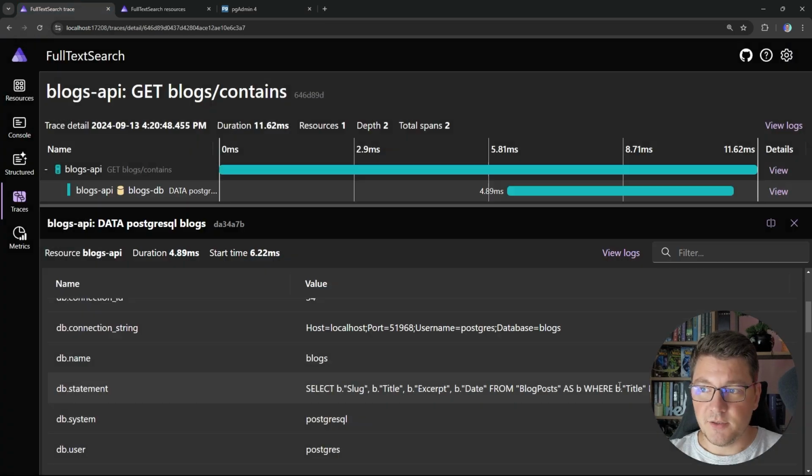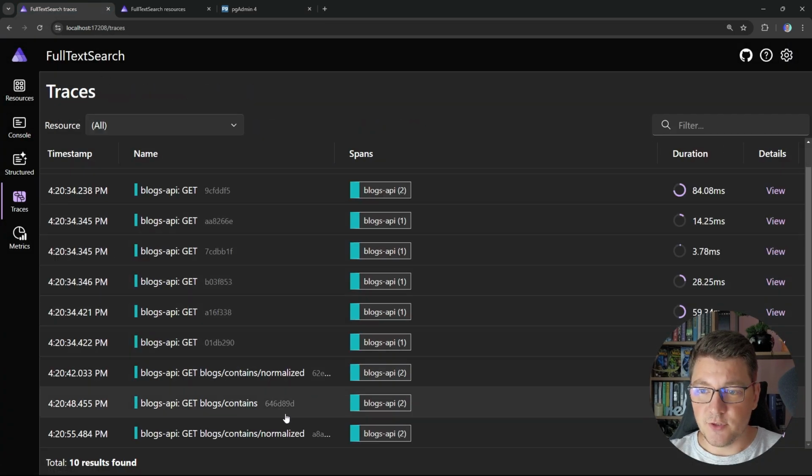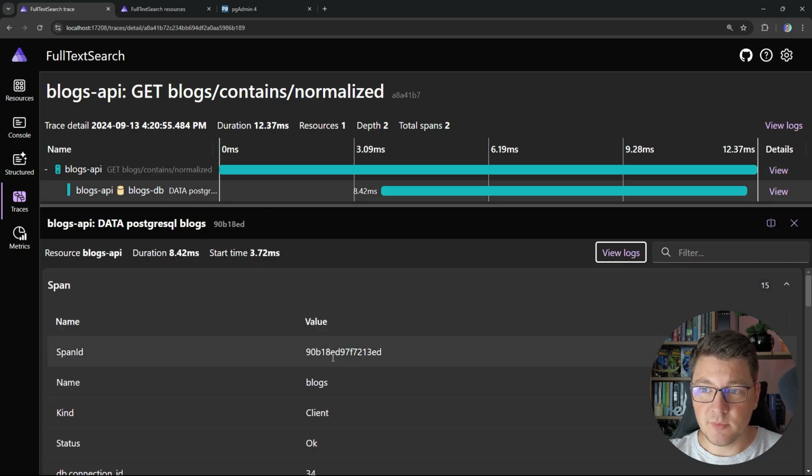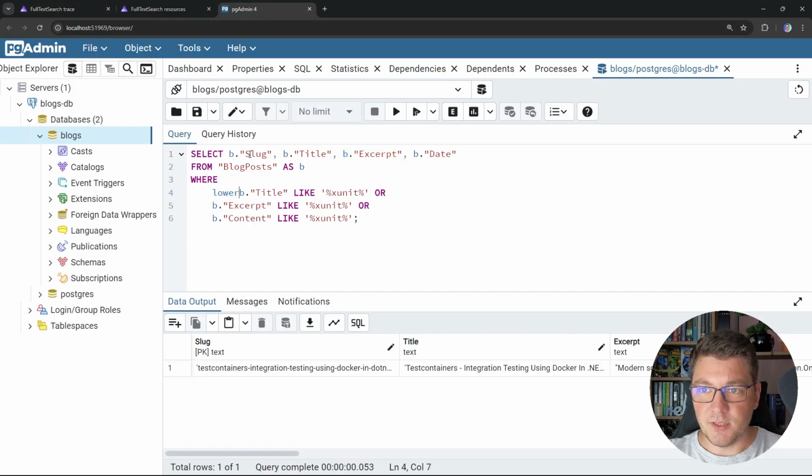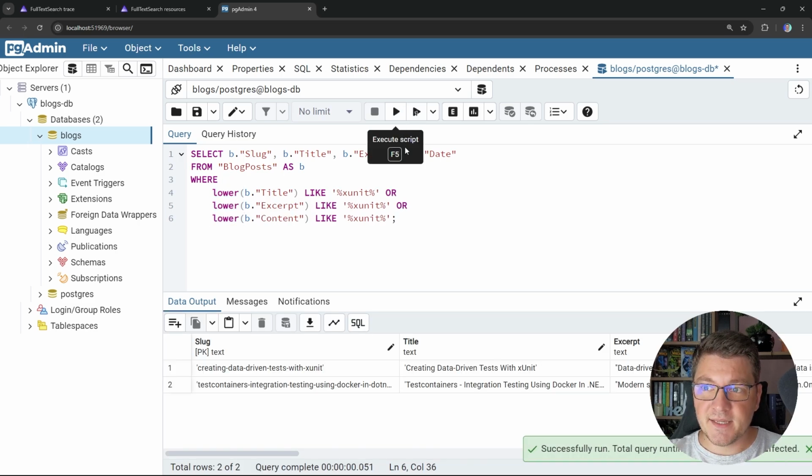If I go back to the Aspire dashboard, and let's go back to the traces. Here is the trace for the normalized search, and this is what it looks like. You will see that we are calling the lower function for each of the columns that we are filtering. So let's update the query here to call the lower function. And I'm going to do this for all of my columns. And then if I execute this request, we get both results back.